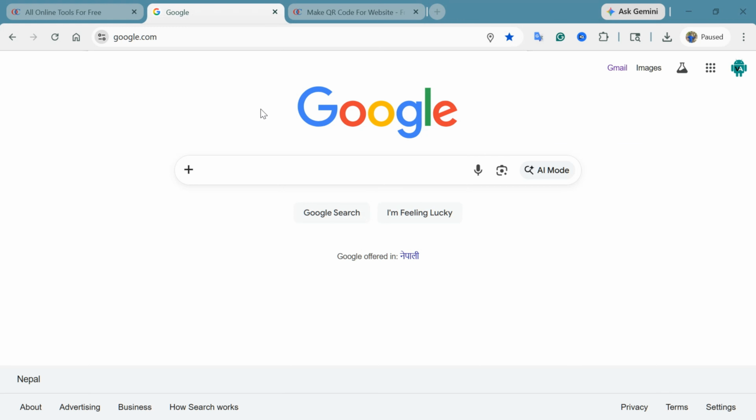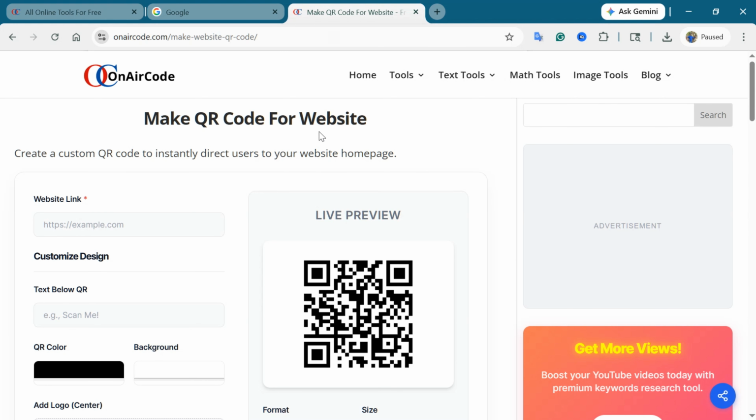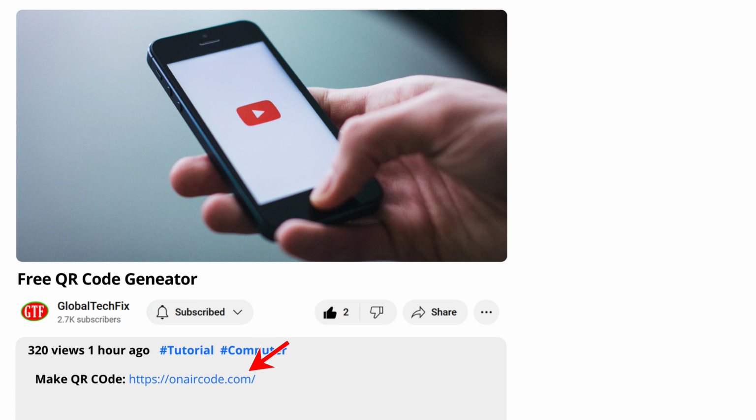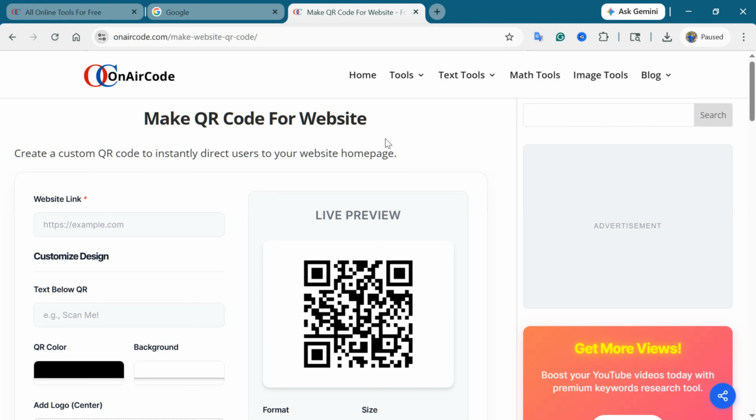To create a QR code for a website for free, first of all, open the QR code generator tool in your browser. I have added the link in the description box. Once the tool is open, you will see a field called website link. Now, copy your website URL and paste it into the website link field.